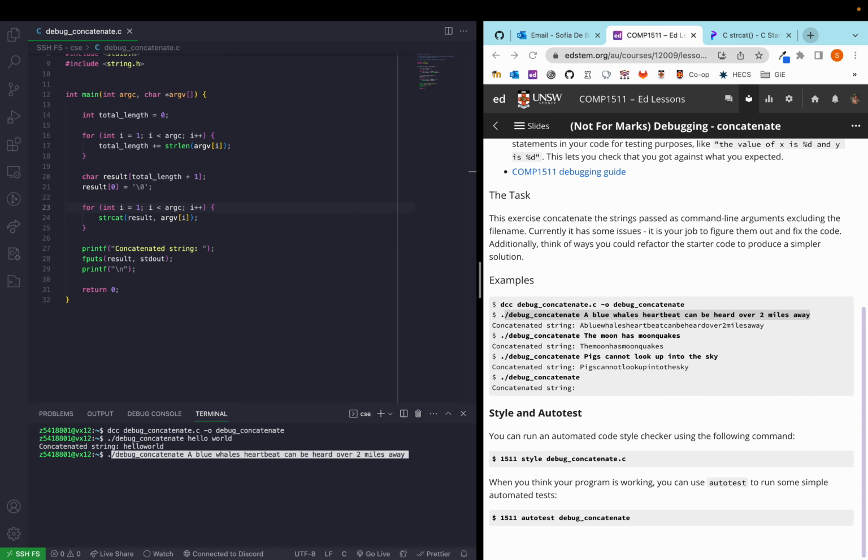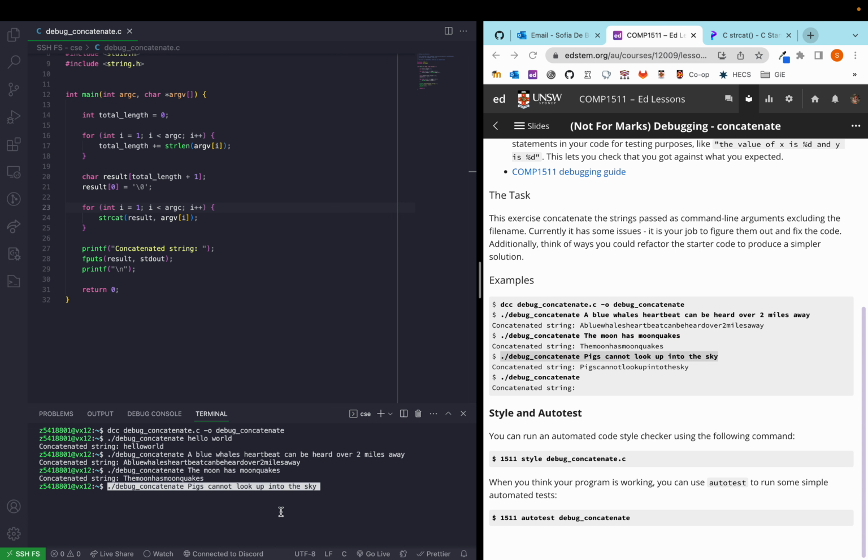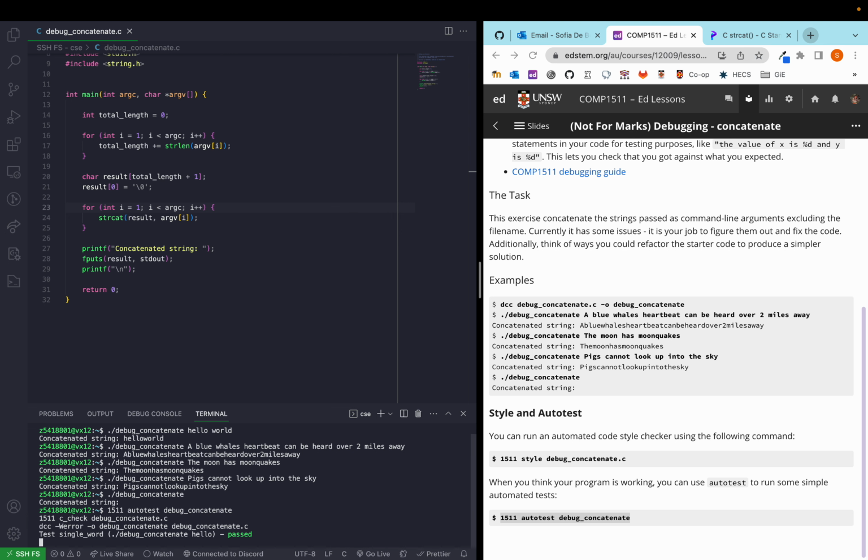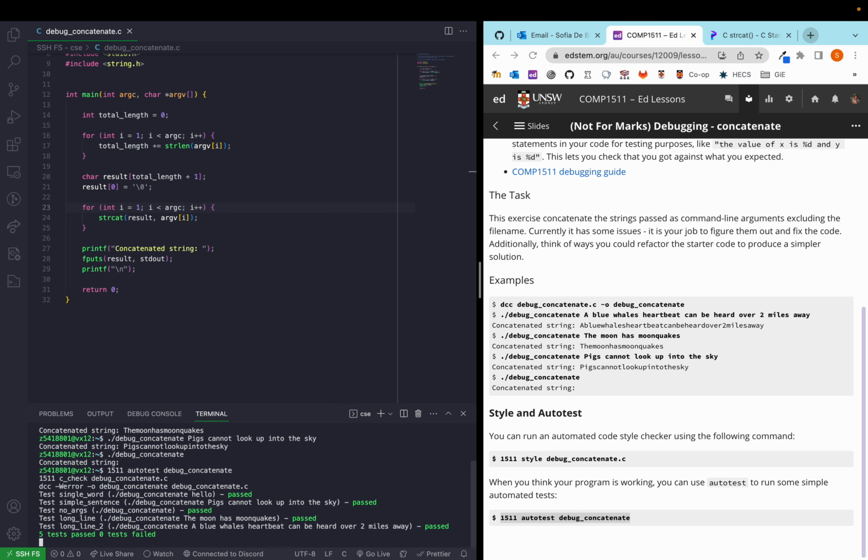Let's try some of the more involved examples. Okay, that seems to work. We'll try this one. Seems to work. Try this one. That looks good. And let's try an empty string. That also looks good. So now let's run auto test and make sure those pass. Great, it seems as though those are passing as expected.